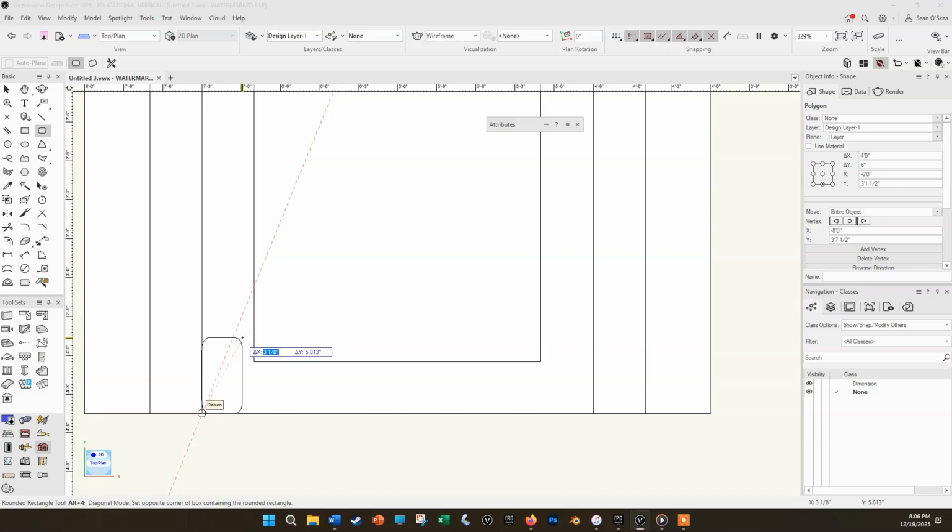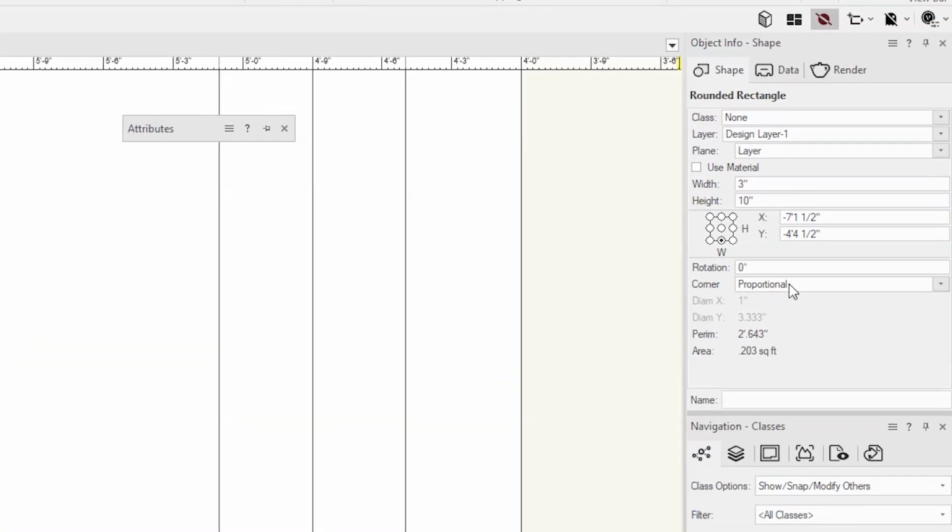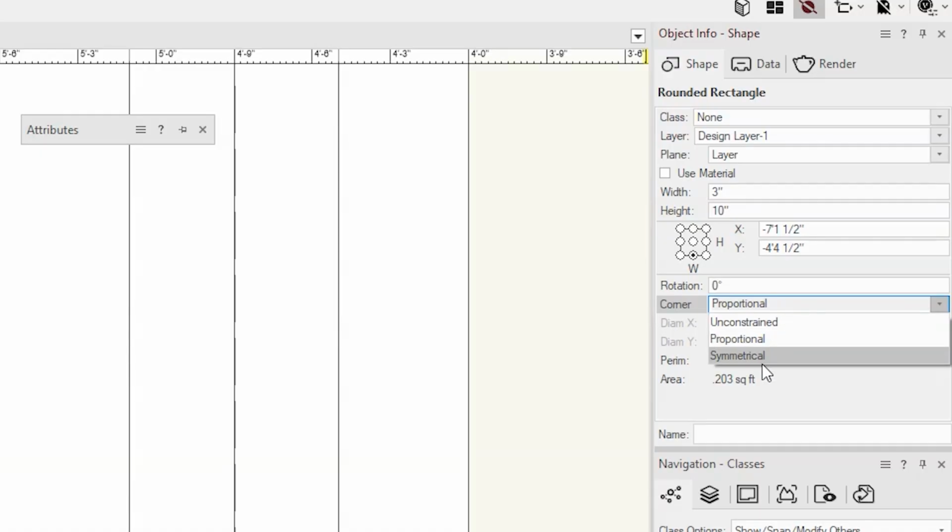tab in the X field and enter 3, and then tab again and enter 10, and enter, or left click, to set the shape of the escutcheon plate of the door hardware. So over in the object info, you can find this corner menu. Just switch from proportional to symmetrical. When you do that, you'll see that there are diameter X and Y fields that appear below.